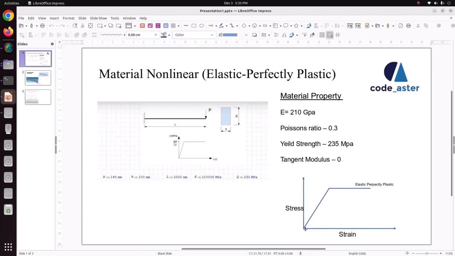Up to this elastic limit, it will take Young's modulus and Poisson ratio. The yield strength of the material is 235. After that, we are specifying that if strain increases, the stress will not increase. The stress will be the same, 235 megapascal. That is the way it will do.